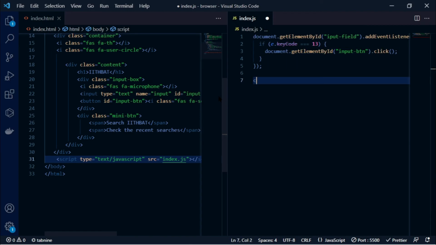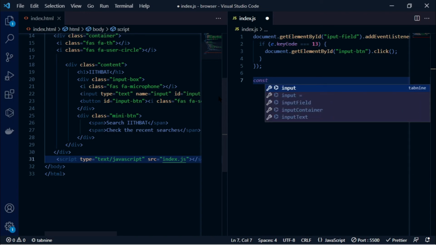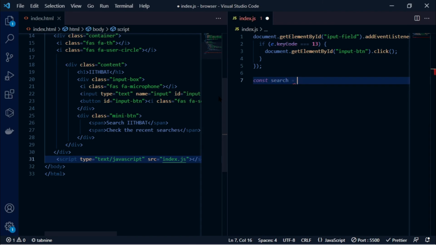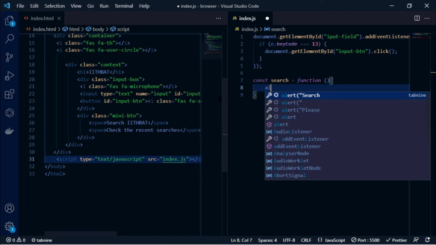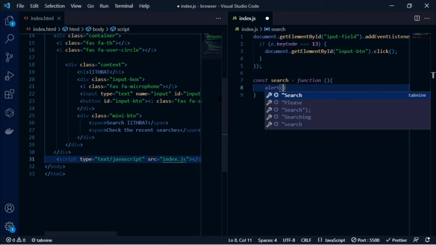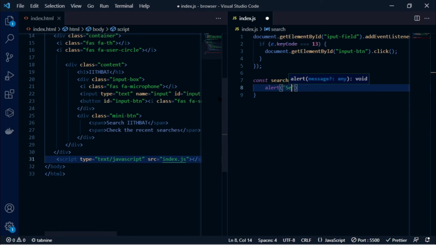Now come down here. Let's say we need to create a function called search. I'm using ES6, but in other ways we can also just write search, then function, like that. The only thing we have to do is write something which is going to happen. What do you want to happen? We need it to alert on our screen that it is searching. Searching, just like that, not even doing much.